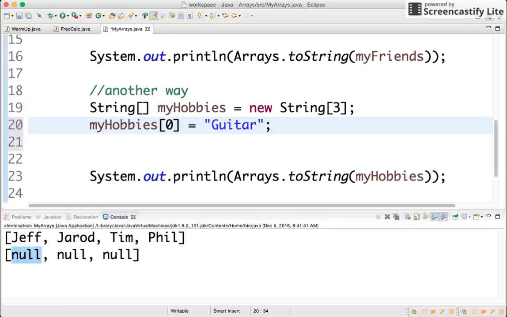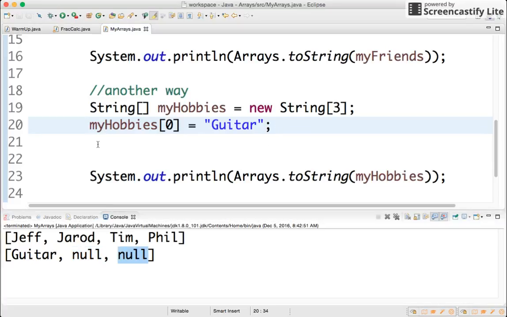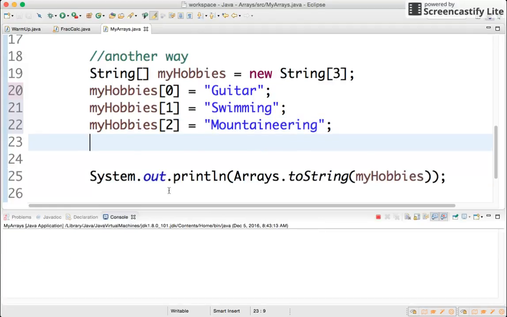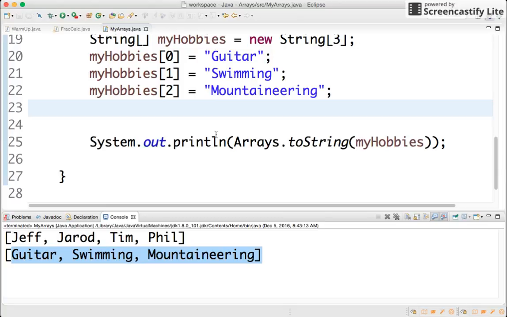Okay, so now if we print this, we're going to get guitar at that first spot, right? And we still have null here because we haven't assigned those. Okay, let's go ahead and add a couple more hobbies. Okay, there we go. So now we have all 3 indexes filled. Let's talk about how maybe the array structure is really useful for looping.